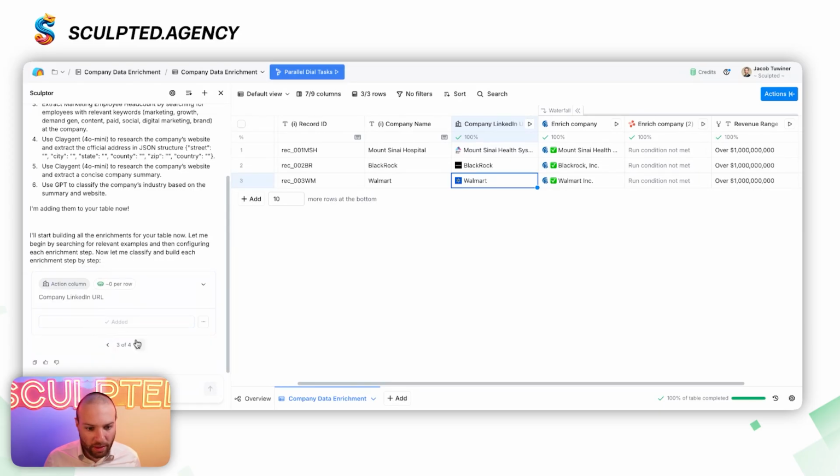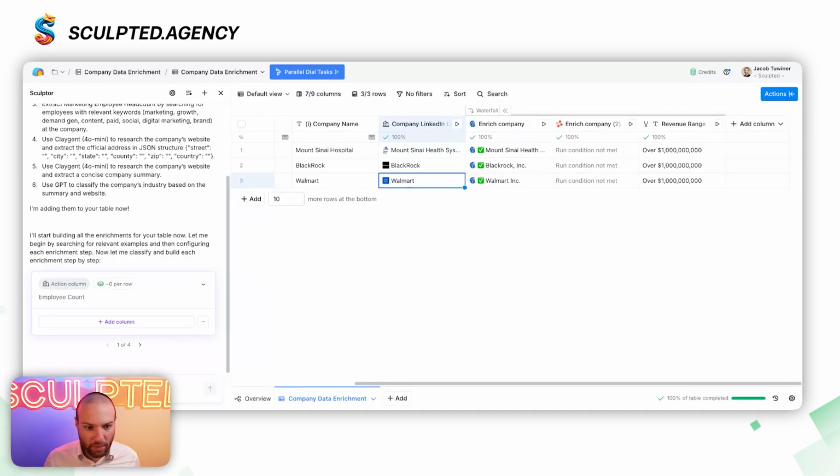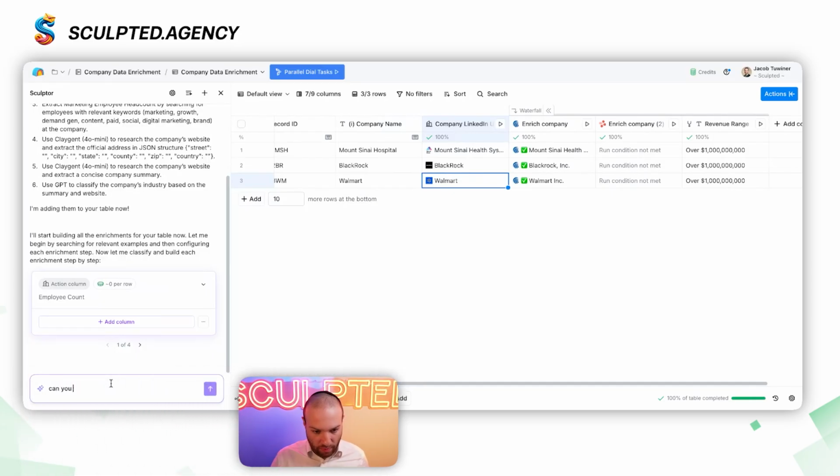So next we're going to click company LinkedIn URL, which is already added, I guess. And then revenue range is already added. So I don't really know what happened over here. So what are we missing? Okay. Can you please add the Claygent step to output the address in JSON format with street, city, state, county, zip, and country, formatted with full country name and abbreviated 2-letter state codes like CA, MD, etc.